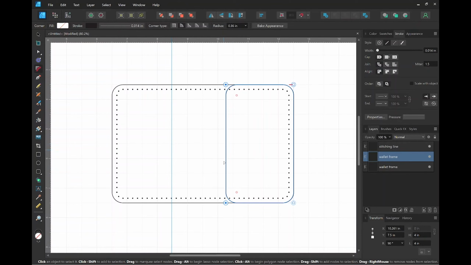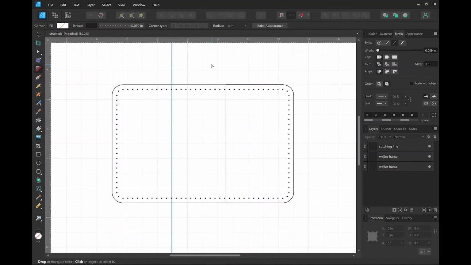Now you see these circles here, these represent the circumference of these curves. And since I clicked both of these by dragging on top of it, I'm going to click one of these circles and just pull it out. Bam. And now there's no more curve.